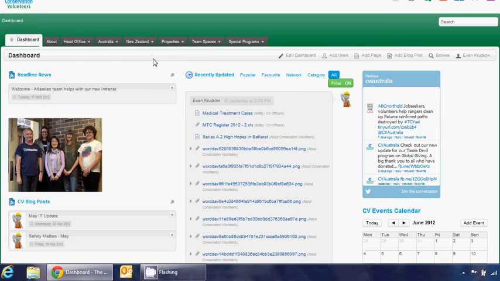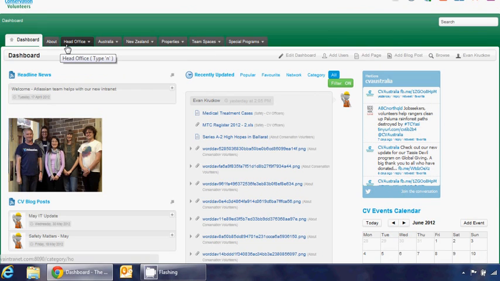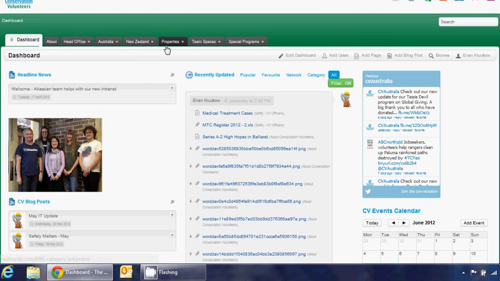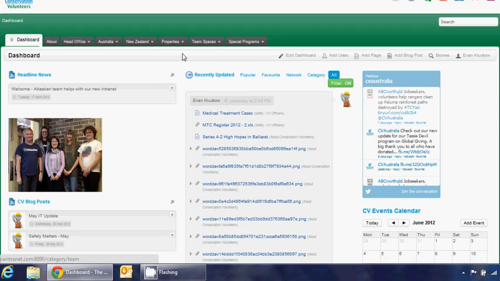Up the top, the rest of the site is structured into spaces and pages. Up the top here we have the categories. You'll see we have spaces for head office, Australian offices, New Zealand, properties, special programs, and also team spaces.